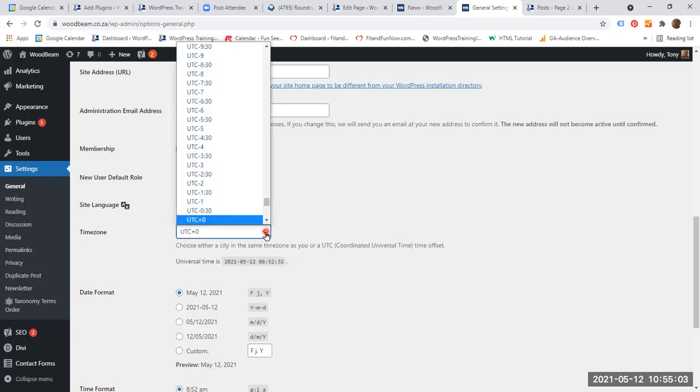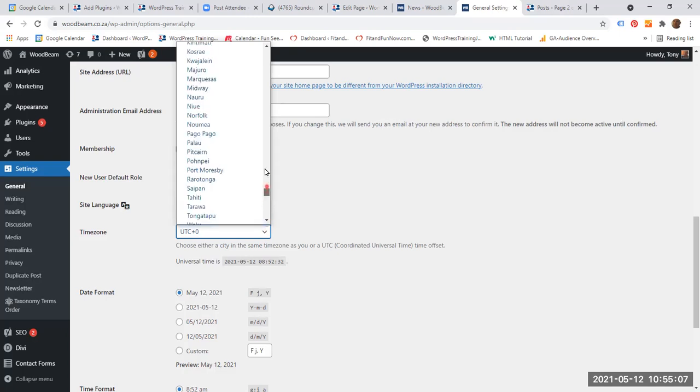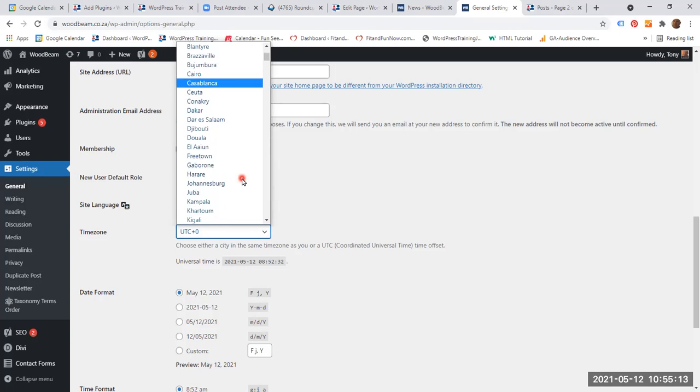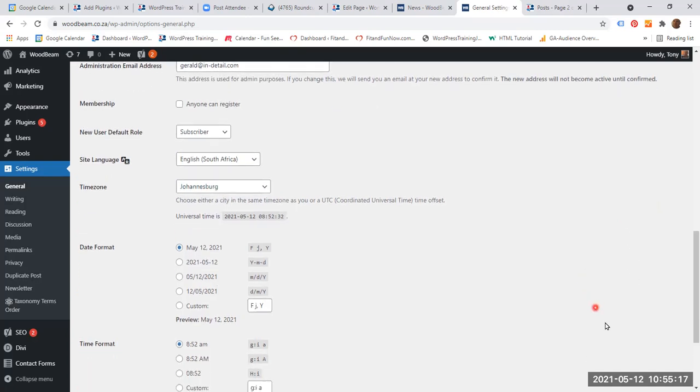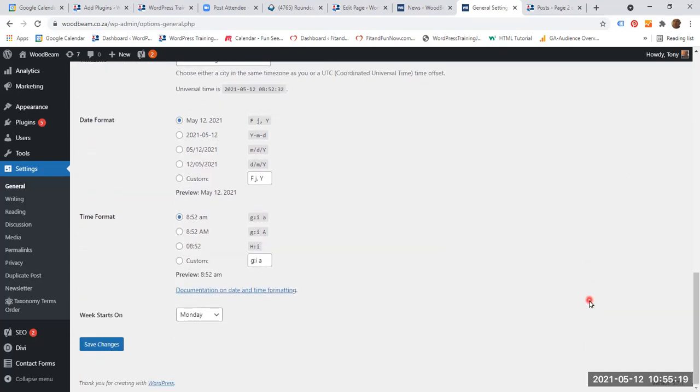So how to do it? You can choose UTC +2, or you can go to Africa and then Johannesburg. The continents are in alphabetical order. So you go to Johannesburg, okay, and date format you can leave as is, and time format you can leave as is. Week starts on Monday, it's fine, and you click on Save Changes.